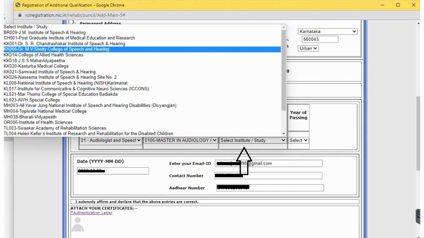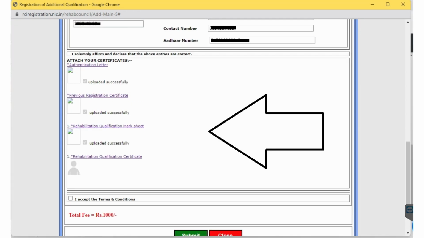Then we will get into the third one, which is which institute did you do your Masters in. There is a list of colleges which are recognized by RCI for the master's program. You have to select whichever college you belong to. And for convenience, it is alphabetically ordered. Then finally, you will choose your year of passing. And now we are coming to our document uploading place.